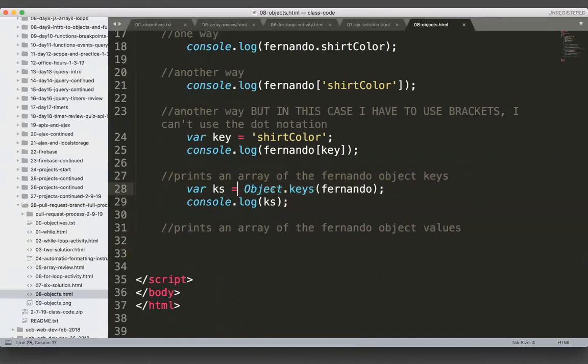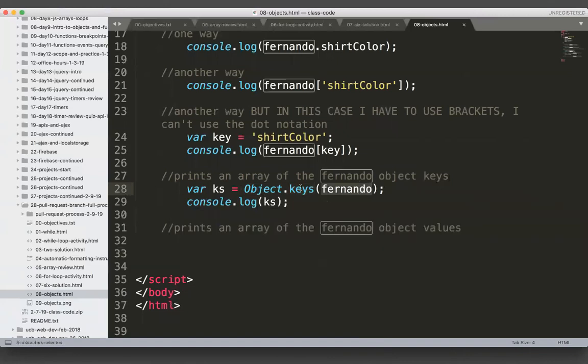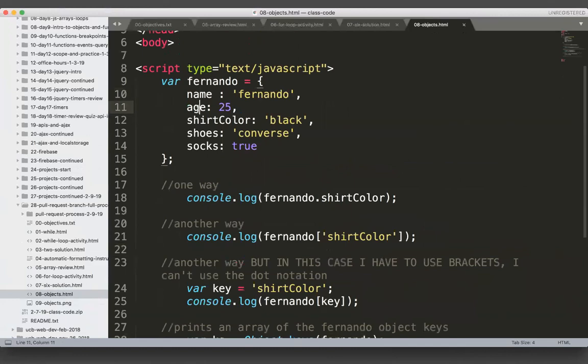So this is part of JavaScript, Object.keys. You pass in the object, and it gives you an array of all the keys inside this object. So name, age, shirt color, shoes, socks. Those things are called keys, and these are all values. On the right side, this is a value. This is a key. Key, value, key, value. And this is an object because of the curly brackets.